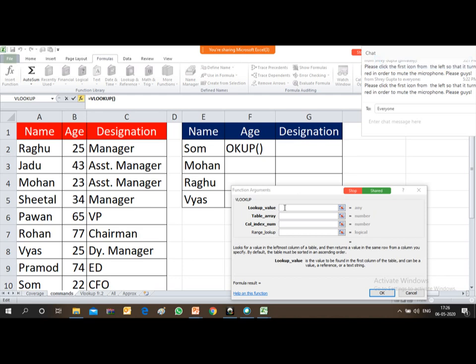So what I will do is click in this box and then click on the cell where Som is appearing. On this I have just clicked. Now the Table Array is the selection area. Friends, you will have to select the area, and keep in mind that the first column you select must be the column of the value for which you are deriving your desired data. So in the table array, I will select the desired selection area.